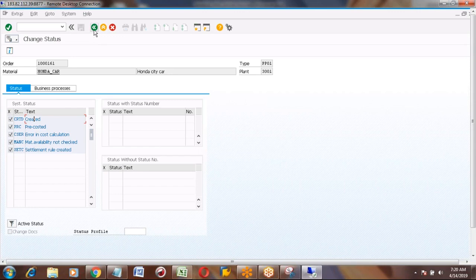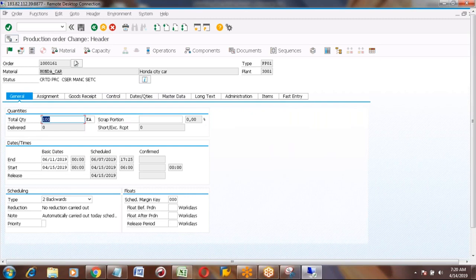I am going back to the main screen. Click on the back button. So now, how to release a production order is very easy. Just click on this green flag. Click that button, and once you click, you can see the status become REL. Okay. The status is changed to REL.